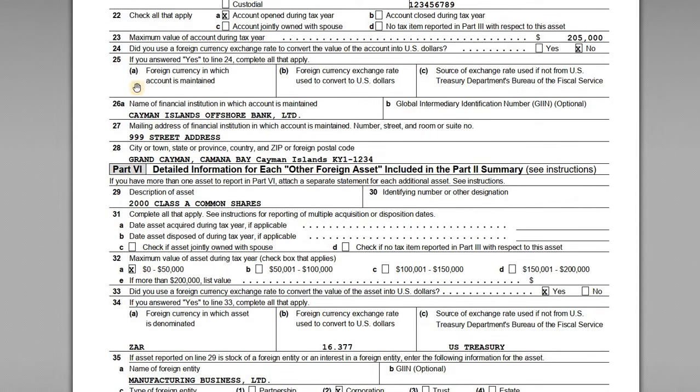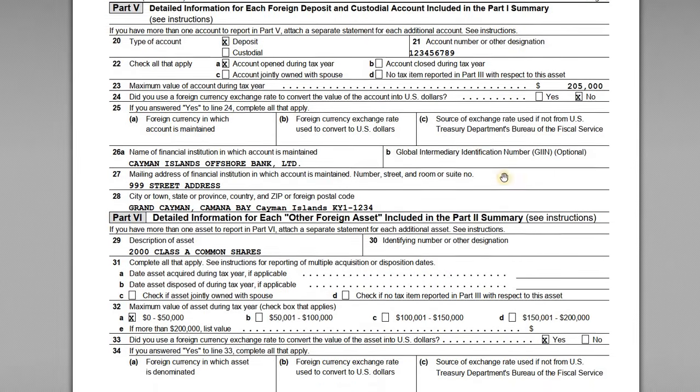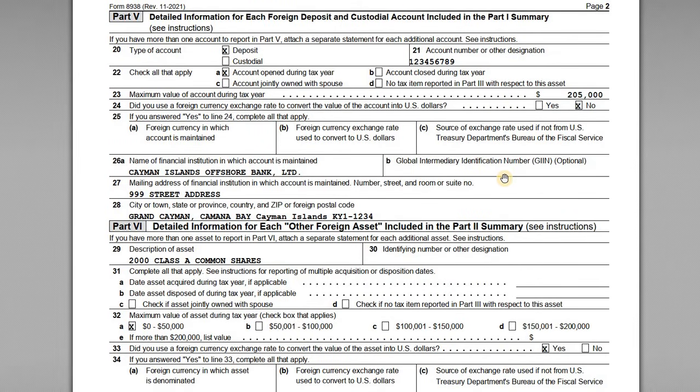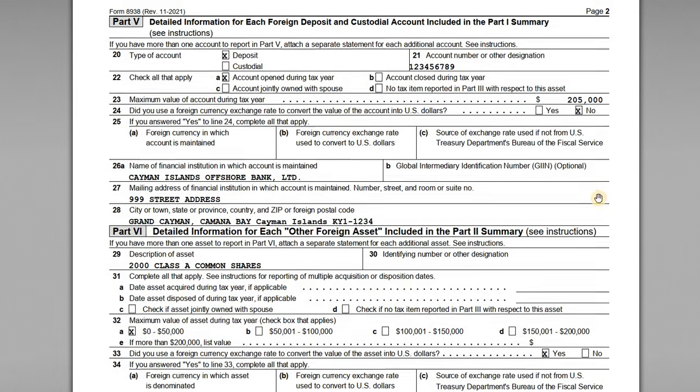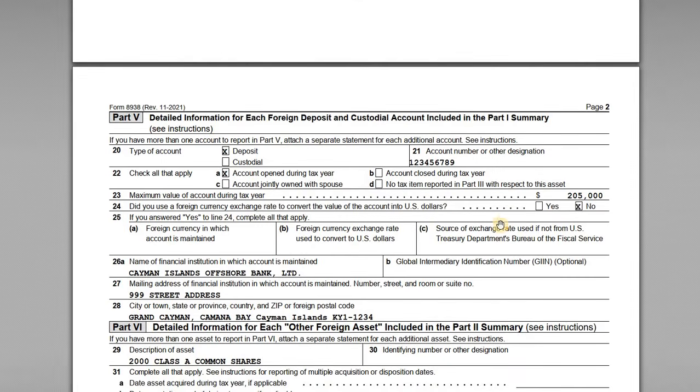And then enter the name of the bank, right? So Cayman Islands Offshore Bank Limited, the mailing address, the street address. And then if you do have the GIIN, you can enter that there. You don't have to, right, because it does note that it's optional. But you can look this up on the IRS website. So the IRS has a FATCA portal where you can look up foreign financial institutions, hedge funds, other kind of private equity vehicles that are all registered and have GIINs. But John's decided to leave that off. Okay, so that's the first one that's being entered there.